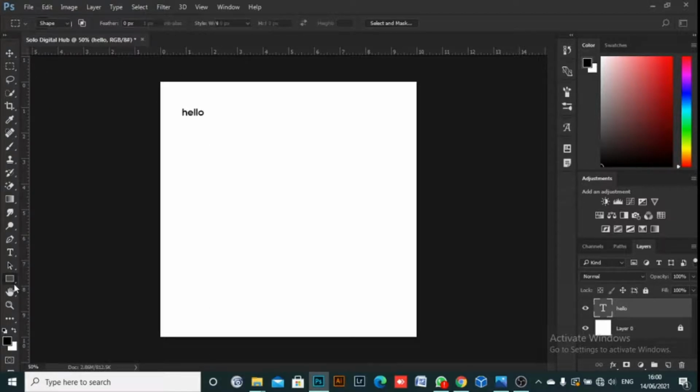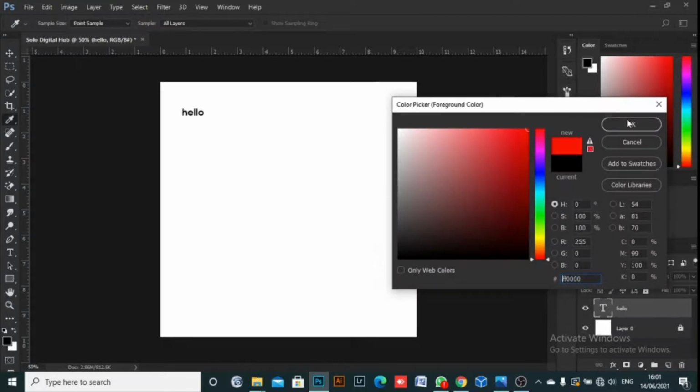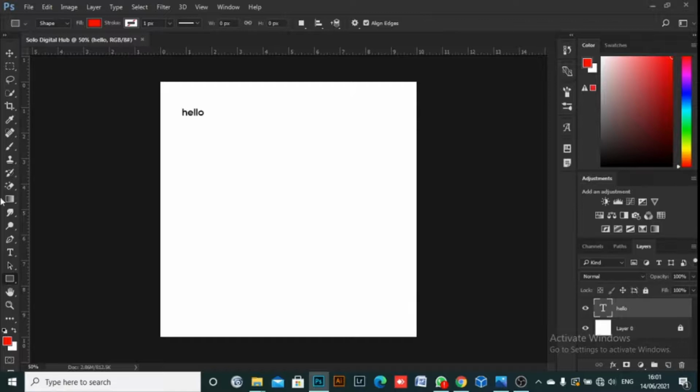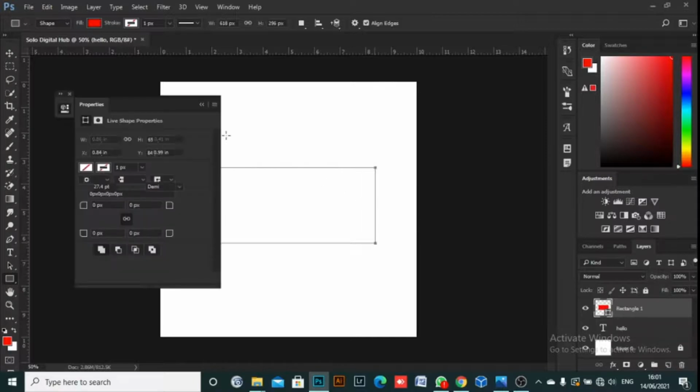Let me prove that to you. First I'll use the shape tool, then I'll show you what the Marquee Tool does. So back to the shape tool, we have a shape here. Whatever you are working with, when you make a shape, it automatically picks the color of the foreground. If I change it to red, the color here changes. Do you get that? So this is a rectangle.